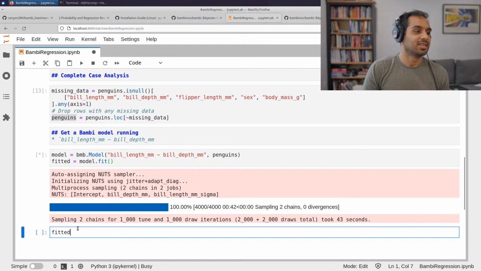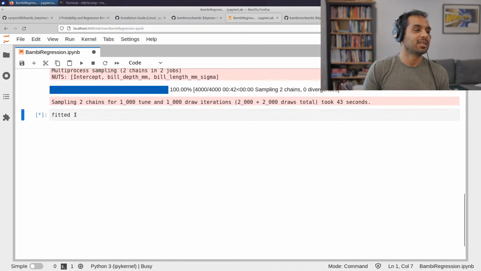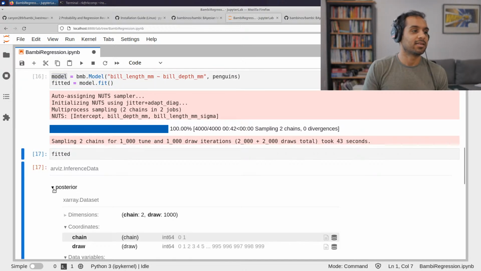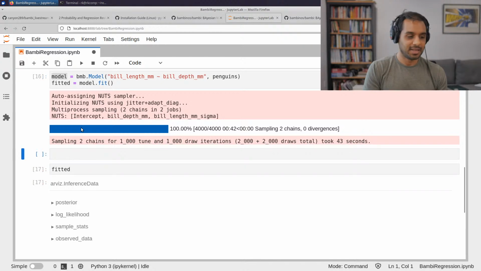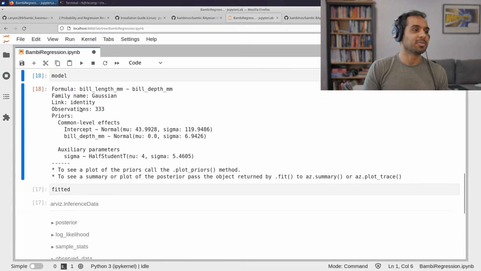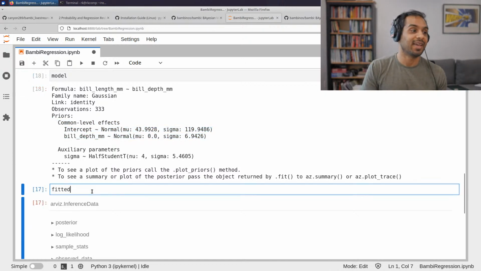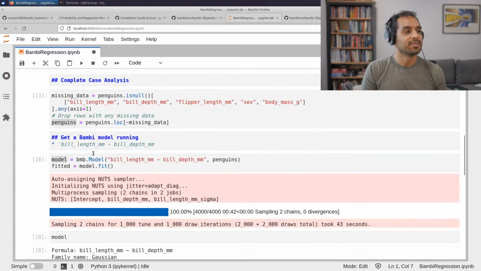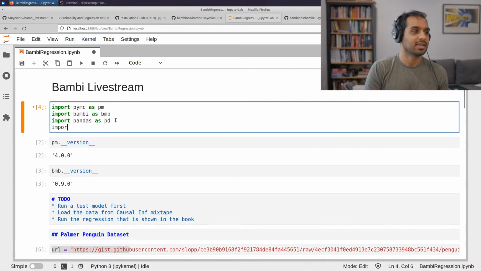So let's look at the fitted model. And here is our inference data object. So here's our fit, here's our model, let's throw that in. So here's our model from Bambi. It's got a really, really nice summary function for the model. You have your formula, you have the identity, the observations, you get a nice summary of what is happening here. So I love that. And then you also get the full inference data object from ArviZ. So let's go ahead and import ArviZ and just take a look.